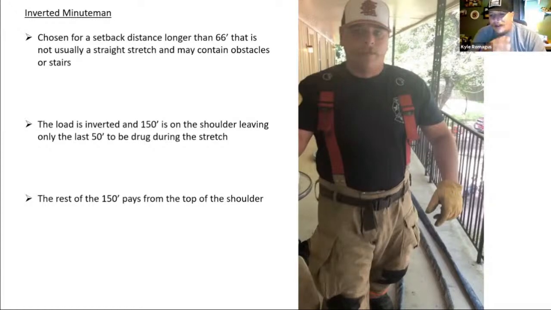Now, granted, I can shoulder everything I can, which is usually about 180 foot of hose. I personally just like 150 because it stays in a nice little stack on my shoulder, and I'm not real worried about having the first 50 foot on the ground. And then, as it says, the rest of the 150 pays off the shoulder.